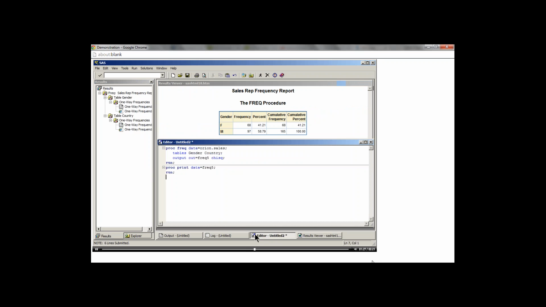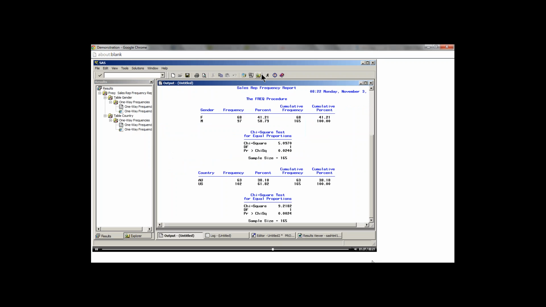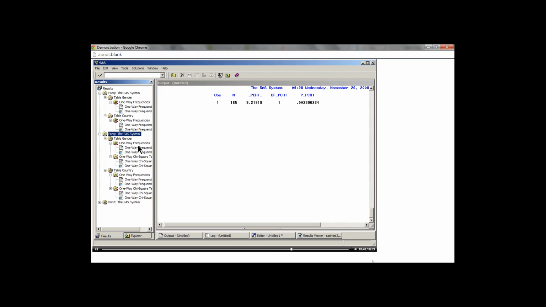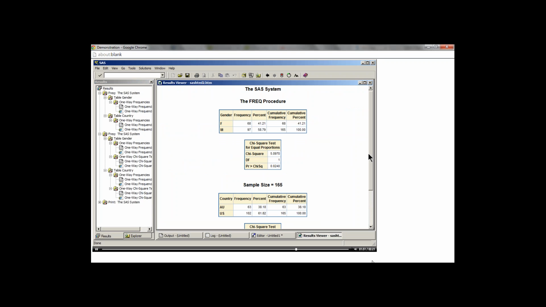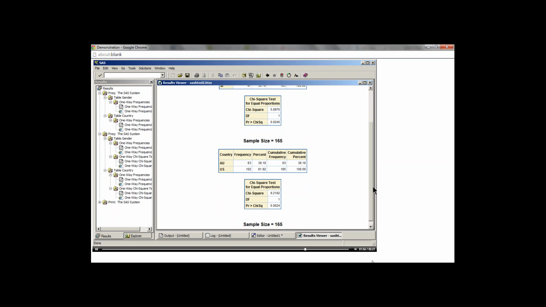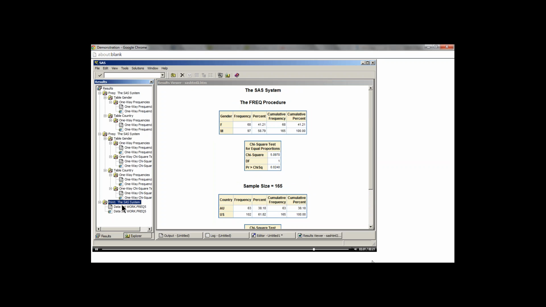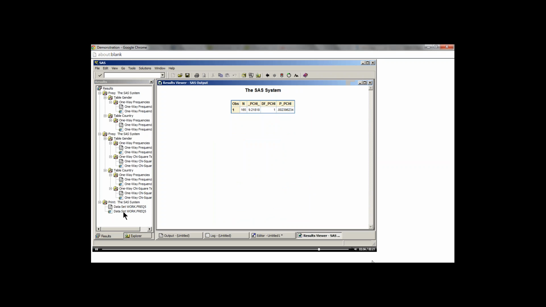Now let's correct our program so that we can generate the output dataset. We add a slash and the chi-square option to the tables statement. Then we submit the modified program. This time, the results window shows that the program generated both PROC FREQ and PROC PRINT output. First, let's look at the PROC FREQ report. Now, this report contains a table of chi-square statistics for each variable, in addition to the one-way frequency table. Next, let's look at the PROC PRINT report to see the contents of the output dataset.